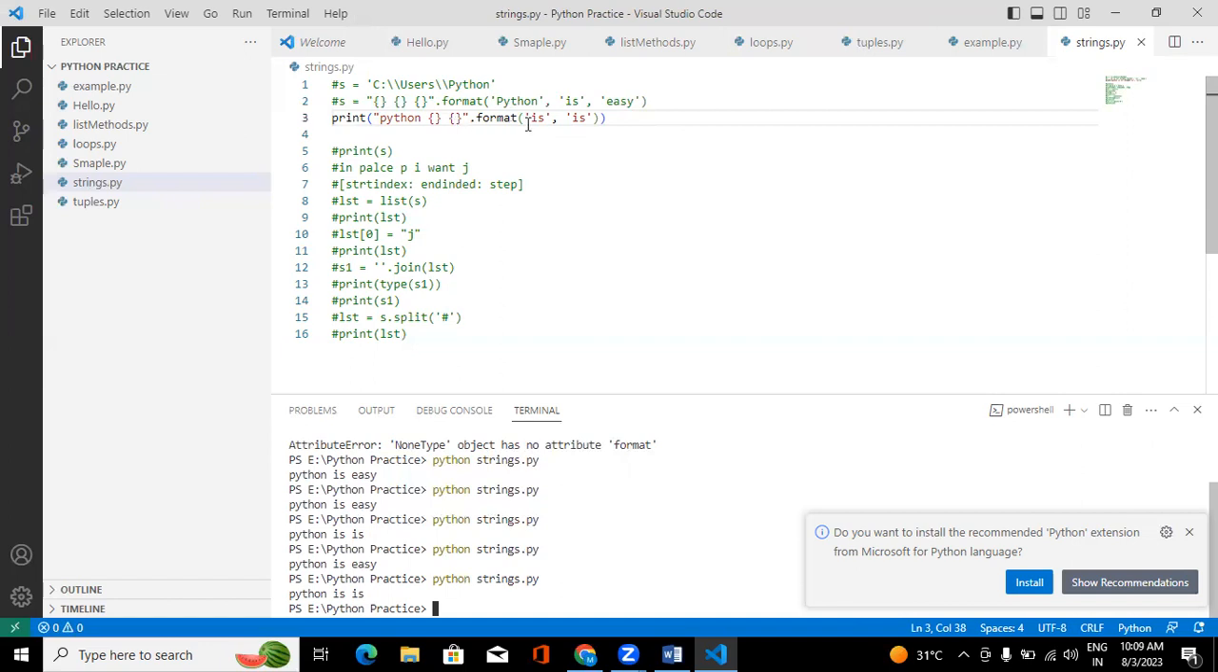It's going to replace these curly brackets with the values that you passed in this format. Okay, like this the format will work.